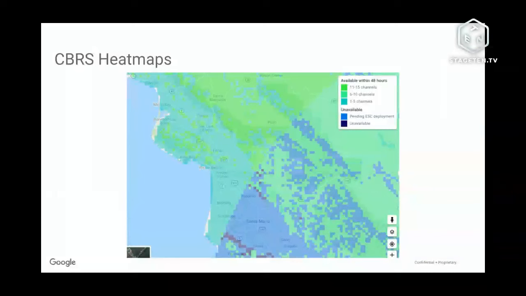So the spectrum in this area is not protected by an ESC yet, and so we have to assume that incumbent users are always present. Once we install an ESC, that blue color will change to be one of the green colors. So when you see that blue color over Santa Maria, you can be sure that there will be spectrum available, at least some spectrum available once the ESC is deployed.